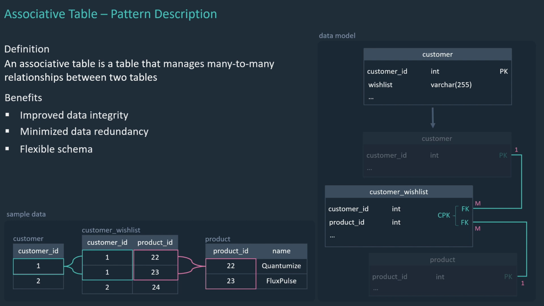Also, depending on the requirements, if we want, we can add a soft delete to the relationship, or we could add two columns, effective start date and effective end date, and make the relationship valid only over that specific time frame. So the associative table pattern gives you a lot of flexibility.